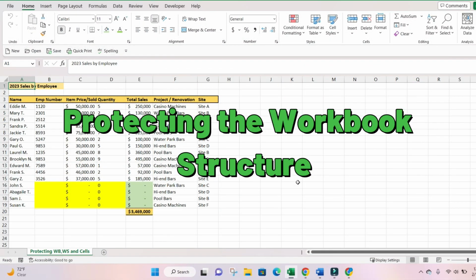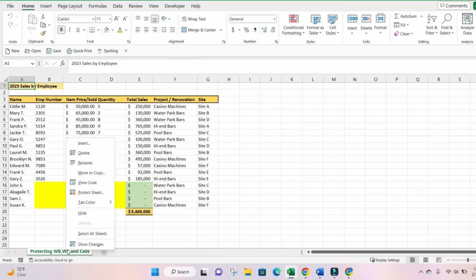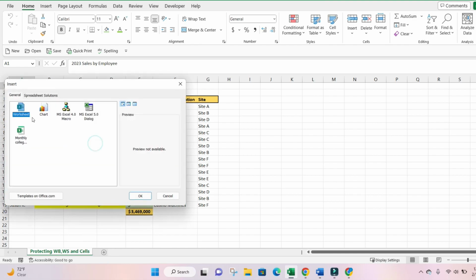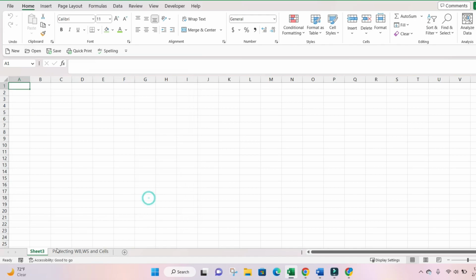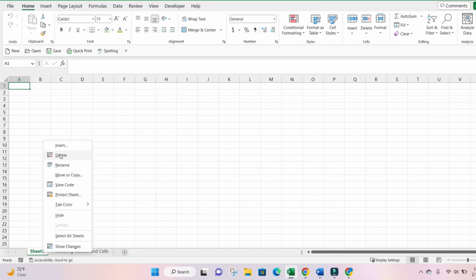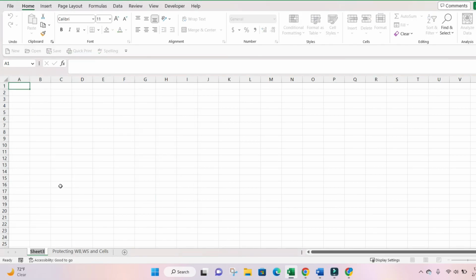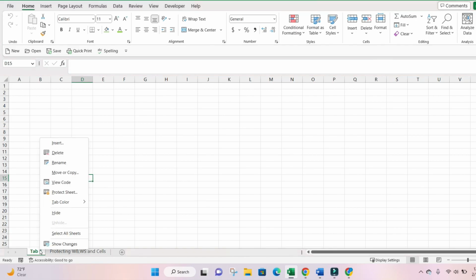Protecting the workbook basically protects the structure of the workbook. Before we even protect it, we can insert worksheets, we can insert charts. Let's insert one, for instance. We can delete them if we want. We can rename it. We can say, I don't know, tab 1. We can delete it if we want.